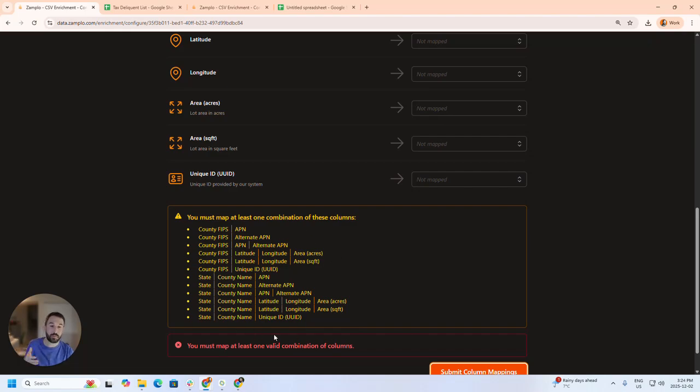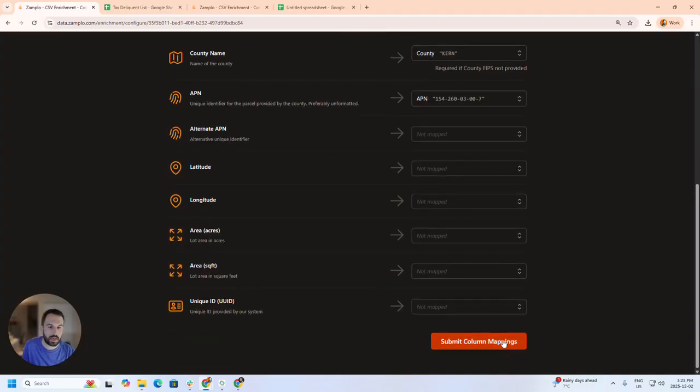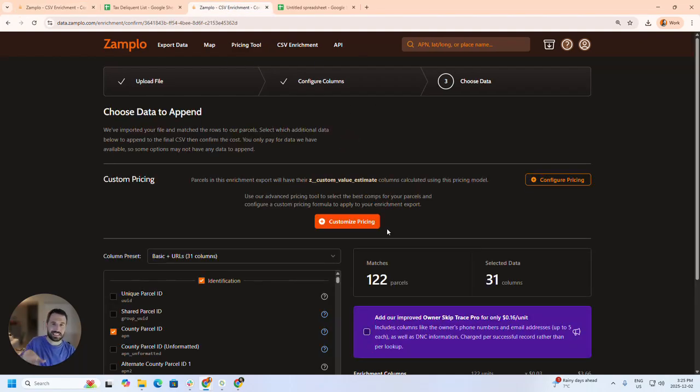So there's a variety of different ways you can map it. I find some of them will produce better matches and better results than others. The most popular and the best results, in my opinion, come from state, county name, and APN. And those ones are typically pretty easy to get. So if we come and add county name back in, I'll go ahead and hit submit column mappings. This part takes a little bit longer than your typical export, so I already have it over here to kind of save time, the magic of YouTube.